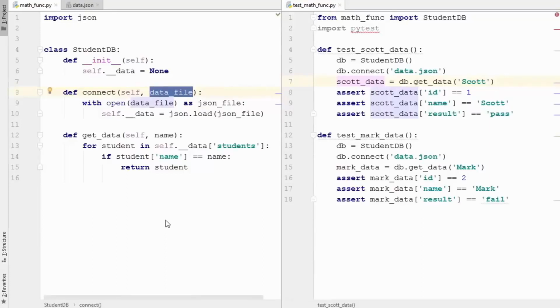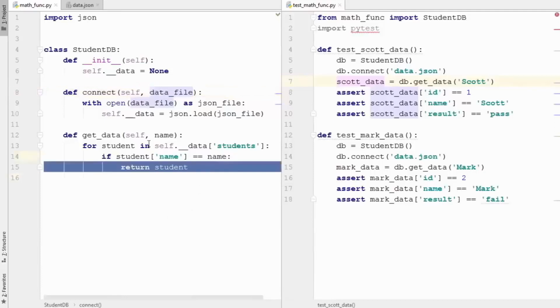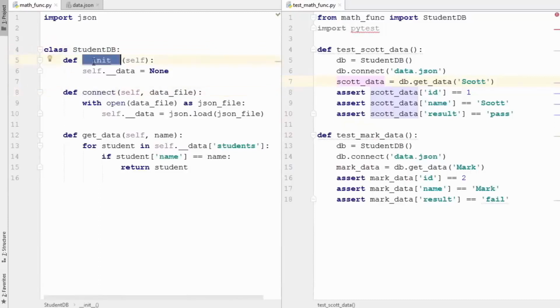So let's get started. So to start with, on the left hand side, I have this StudentDB class. Now as you can see here in the init method, I'm just initializing a member variable, data, equal to None, and then it has two methods. One is the connect method and the other is the get data method. Now this connect method takes one argument which is data file.